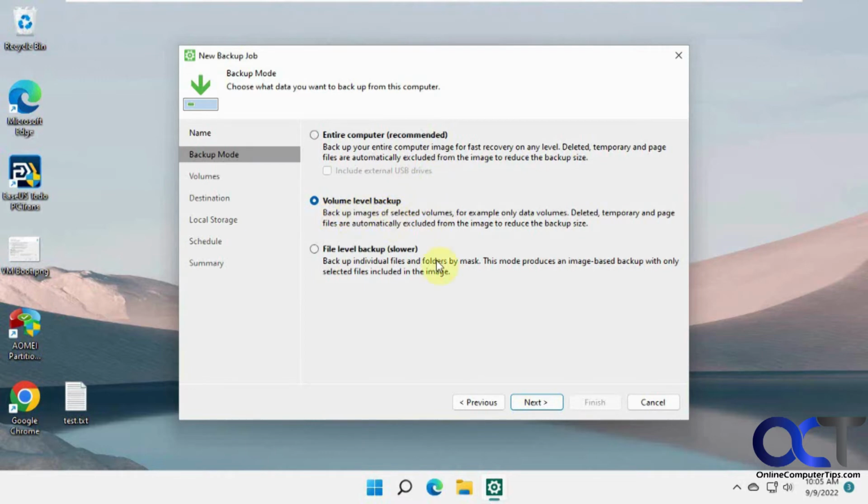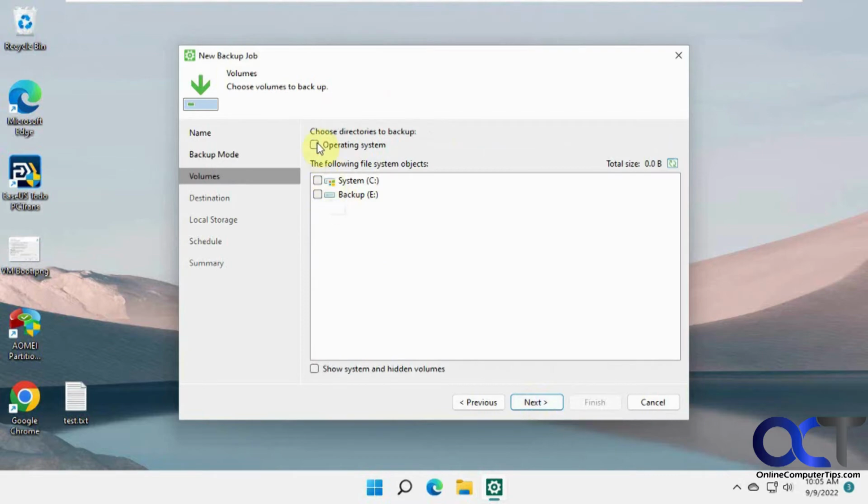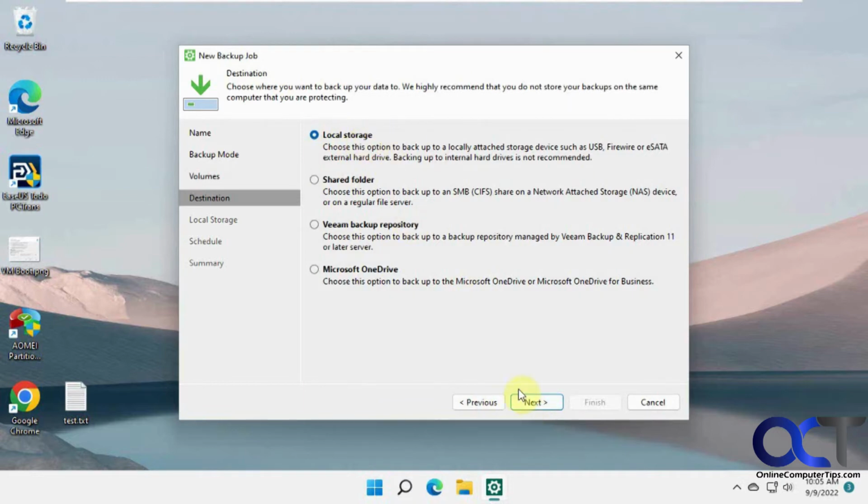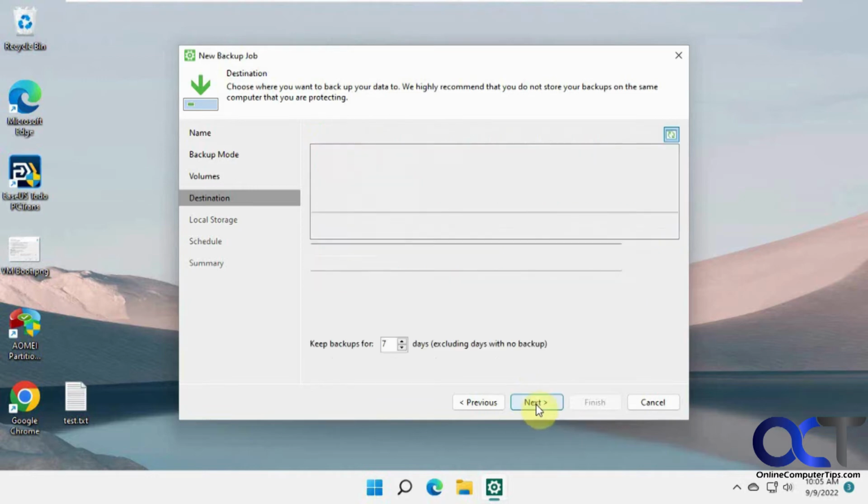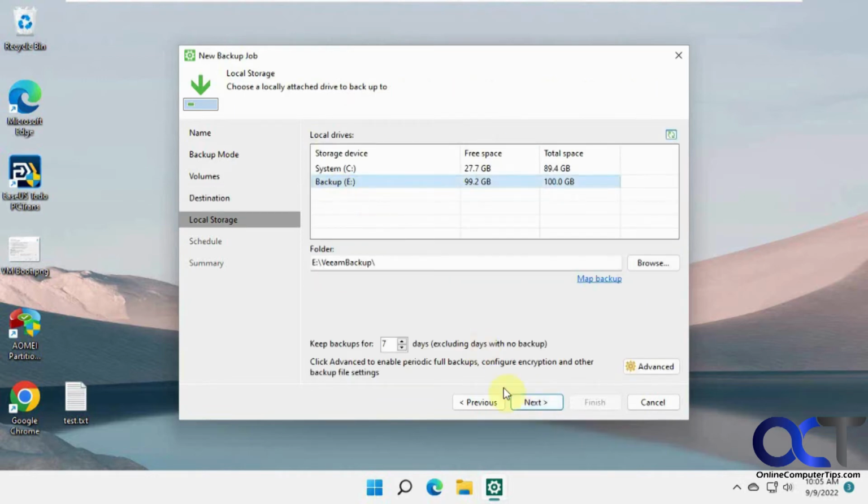So we're going to do a volume level backup. We're going to do the operating system, and then you can show the hidden volume, so it's going to do the EFI system partition as well, right there. Okay, that looks good. We're going to do the local storage again, back to that drive. You could do a shared folder if you have an SMB share or NAS device, or if you have a Veeam backup repository. You can't do OneDrive unless you're just doing a system partition recovery, so don't even bother with that. Okay, next. We'll put it on that same E drive.